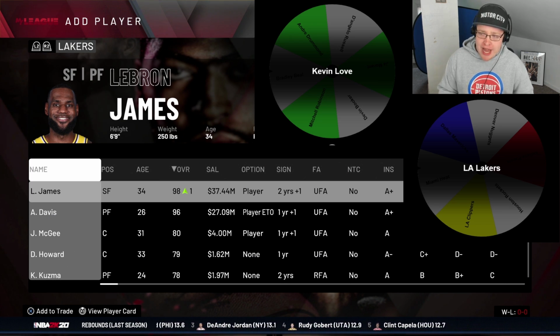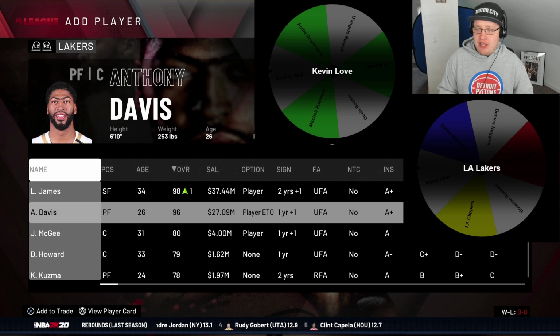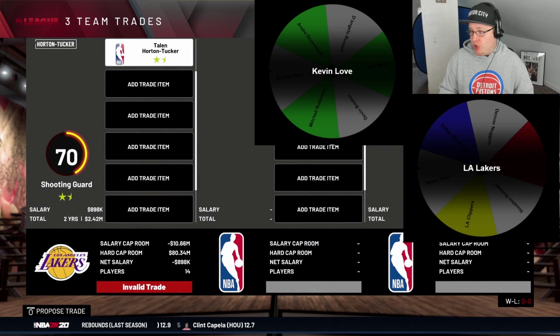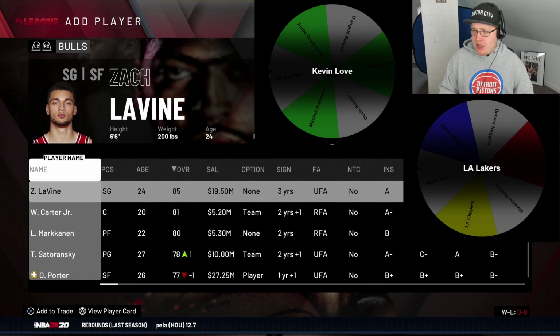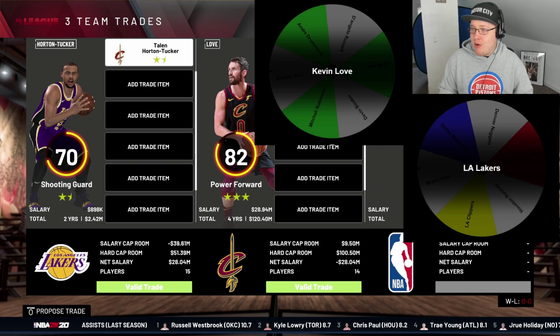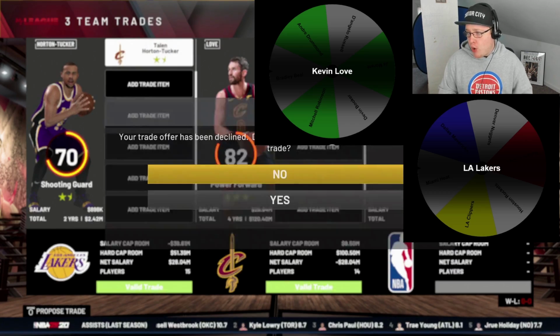You're probably looking at AD going back to center and then Kevin Love going to the power forward spot. Or maybe even off the bench. I guess you really don't know, because Kevin Love these days is only an 83 overall player. Sorry, Lakers. That's how it is. I know you guys probably could have used a point guard.